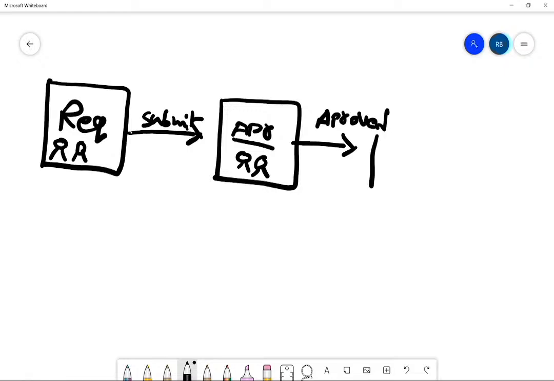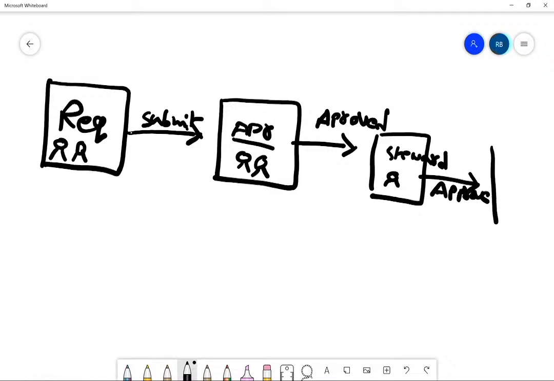Once he approves this request, it goes to, again, I assume that I have another step. This is a steward step. Again, here you will have some group of people. And this steward will review the data again, and if he feels that everything is fine, he will also approve from his side. After that, the MDG framework will initiate something called the activation step, the activation process.